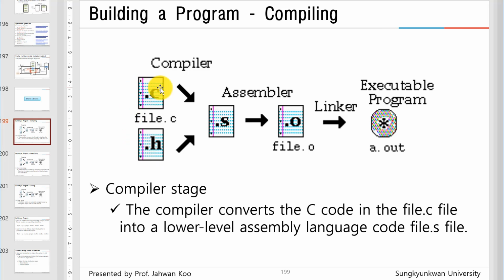They are similar to human natural language, which is called a high-level language. However, the computer machine cannot understand what they are. So, we have to convert the high-level language code into the lower-level language. That is called an assembly language.